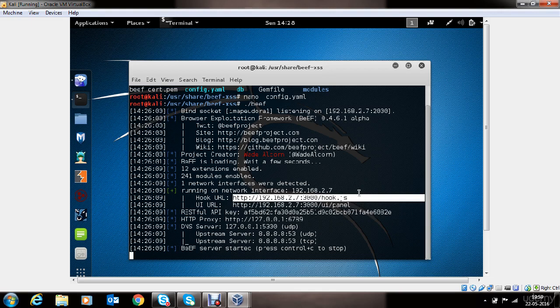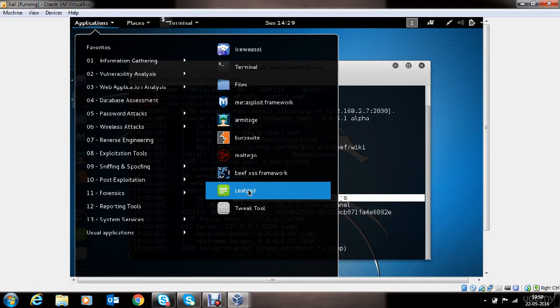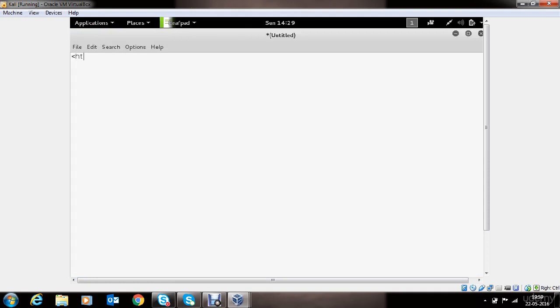Moving forward, you can provide the URL to access the page hosted by you to the victim, and when the victim accesses that page, the JavaScript will get executed in the background silently, and the victim will get connected to the BeEF framework, and you can control their browser remotely. Let's take a look at how we can achieve this. We'll go to the text editor, Leafpad, and we will create an HTML page which we will host on the machine.